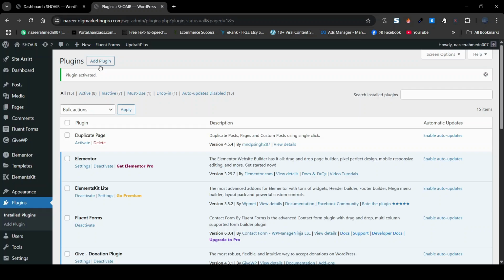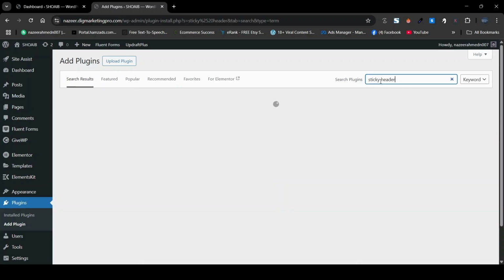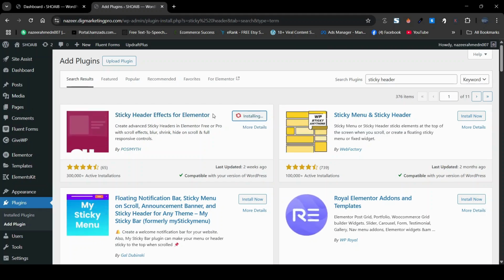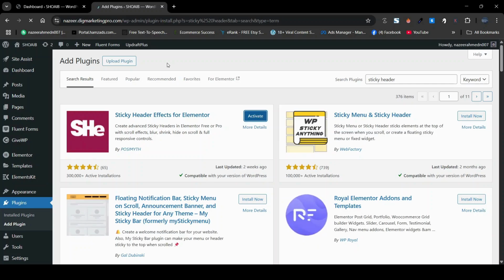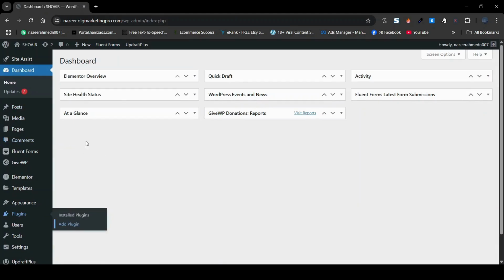Then again, you just need to click on add plugin and here search for sticky header. I will show you the sticky header plugin here as well. Just install this plugin, sticky header effects for Elementor, and then just click on activate. So here it is. And now let me just go back again.